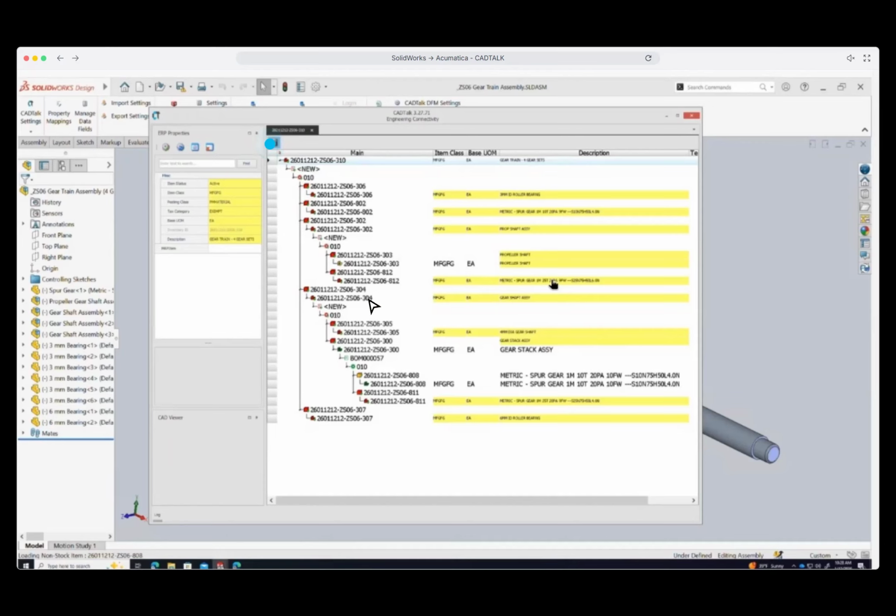You see here, this is a relatively simple gear shaft assembly. Just imagine if this were an assembly that takes up about 500 lines here in the CADTalk workbench. That quickly becomes a very tedious task to ensure that all of that information is accurate. And we have indeed checked that all the information is accurate. We want to push it.